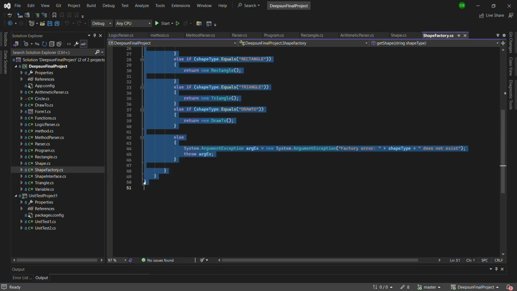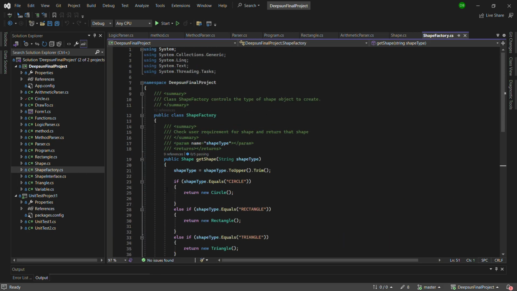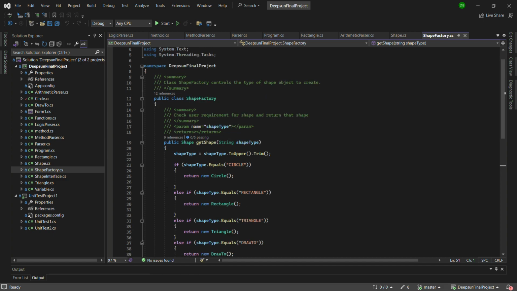Now moving on to the shape factory. The shape factory class encapsulates the logic for creating different shapes dynamically and exposes the method getShape, which takes a shape type parameter representing the desired shape and returns an instance of the shape. The method performs a check, comparing the shape type to known shapes like circle, rectangle, and triangle, depending on the user request. It returns the corresponding shape object. If the requested shape type does not match any of them, the factory throws an IllegalArgumentException with an error message. This ensures that only valid shapes are created.